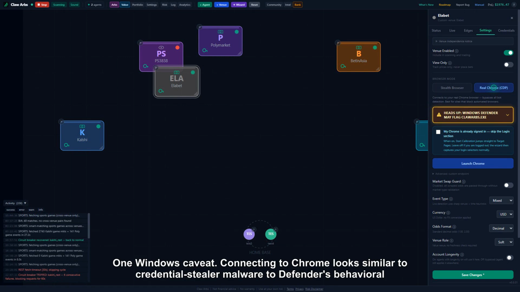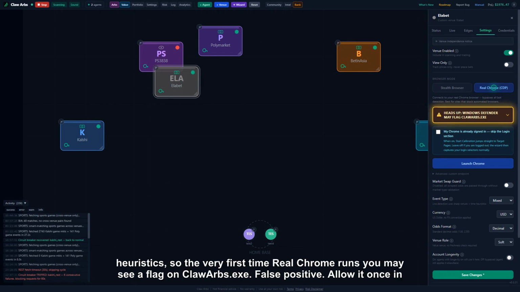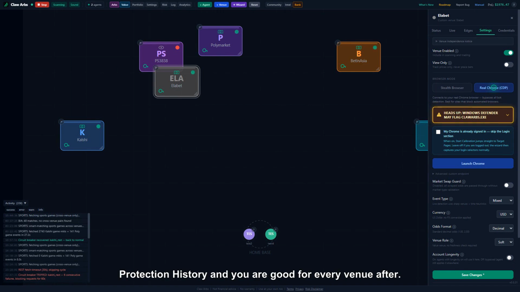One Windows caveat. Connecting to Chrome looks similar to credential stealer malware to Defender's behavioral heuristics, so the very first time Real Chrome runs you may see a flag on Claw Arbs.EXE. False positive. Allow it once in protection history, and you are good for every venue after.